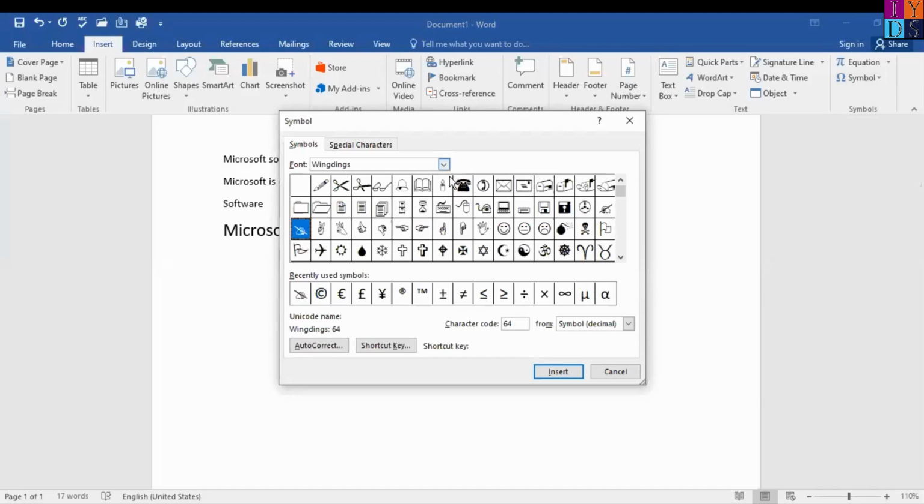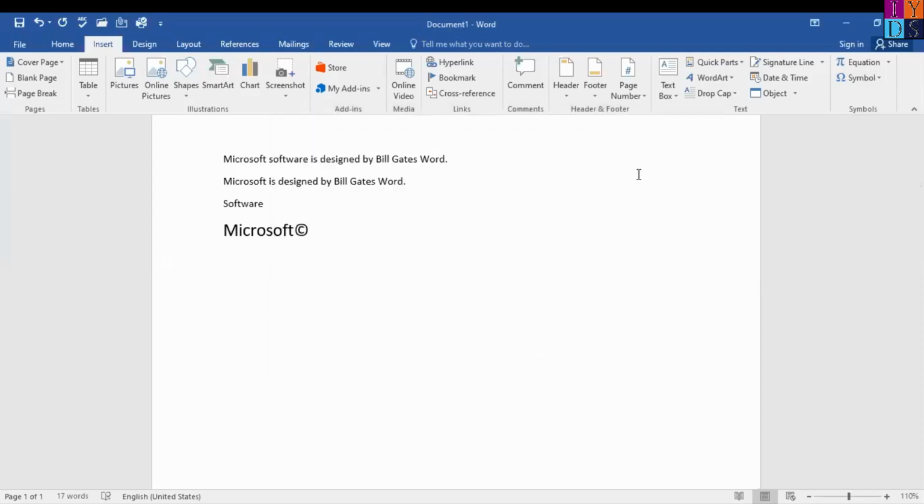You can see the dialog box. The symbols appear. If you want a copyright sign, just click the copyright sign and click on insert. Now you can see the symbol will appear.